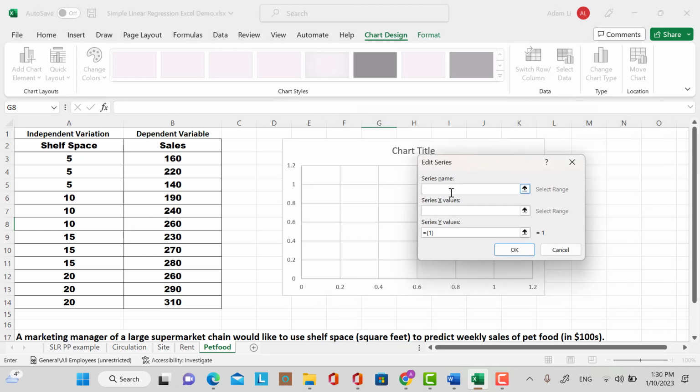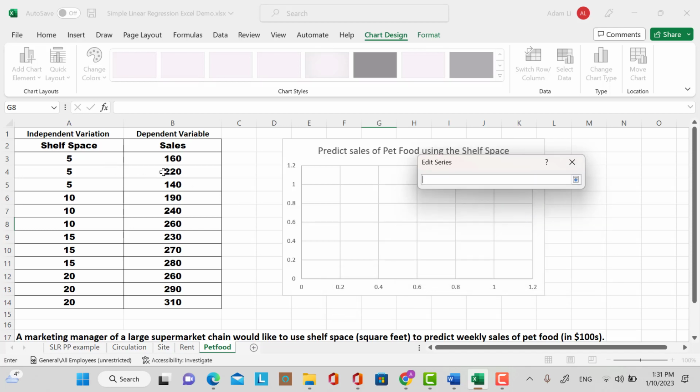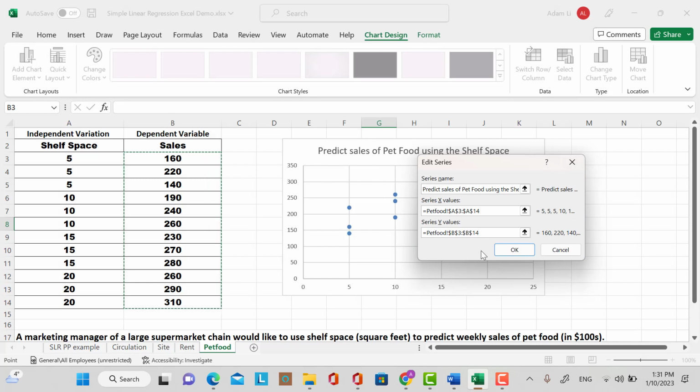One more time. Add series name is predict sales of pet food using the shelf space. So the series x values, so x values here will be the shelf space. So just highlight all those numbers. And then the y values is going to be the sales. Okay. All right. And you're going to see the scatter plot here.